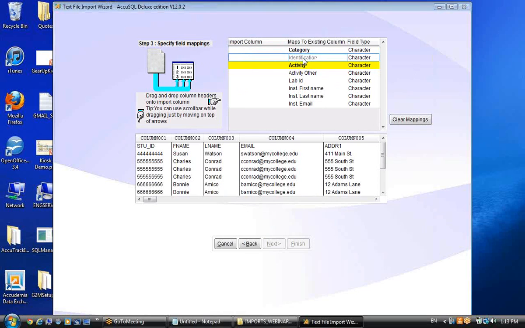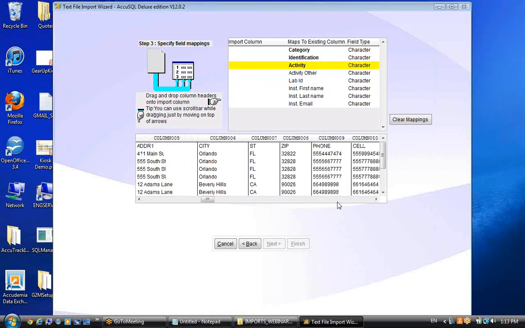This is your activity ID, maybe a CRN number, or if you have, I don't know, ECO 1102, and then ecology, whatever would be the activity name. Activity other is just another field if you need a third identifier for the activity. Lab ID, now this one has been superseded with another import I'm going to show you, which is a local lab activity import. So you don't even have to trouble yourself with Lab ID anymore in this. I have instructor first, last, and email. Okay, so let's go ahead and import that.